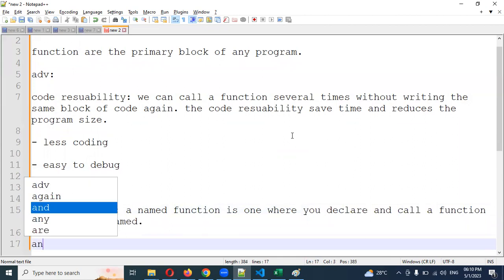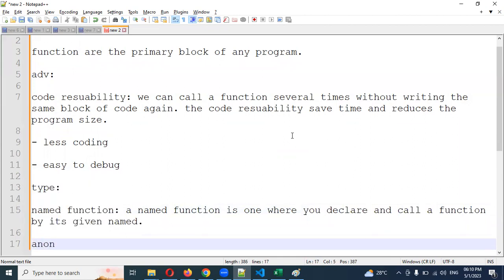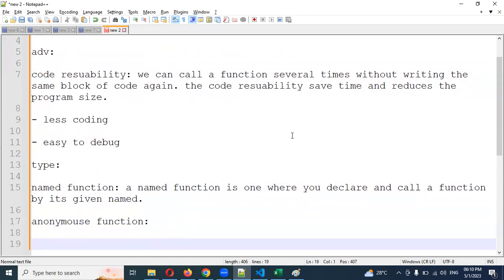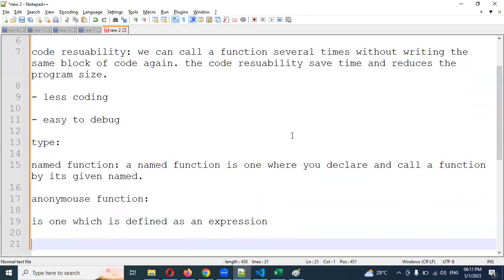And another one is the anonymous function. What can an anonymous function do? An anonymous function is one which is defined as an expression. There is no name for the function, just an expression. If the expression is present, that is called an anonymous function.